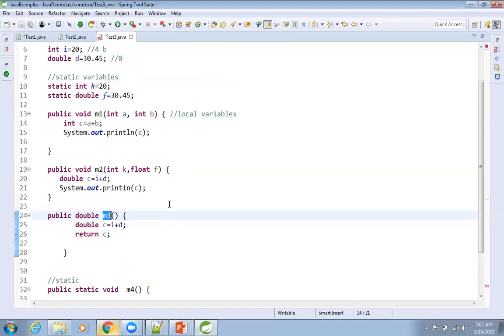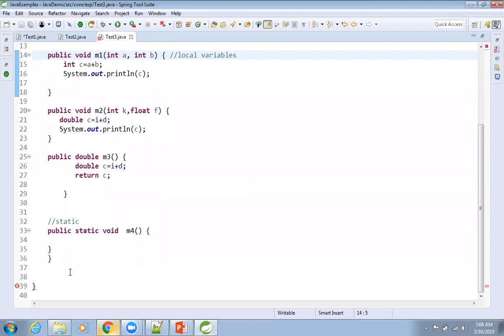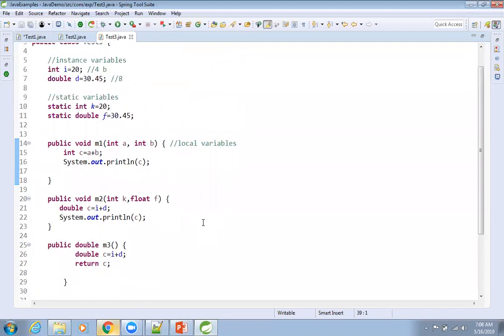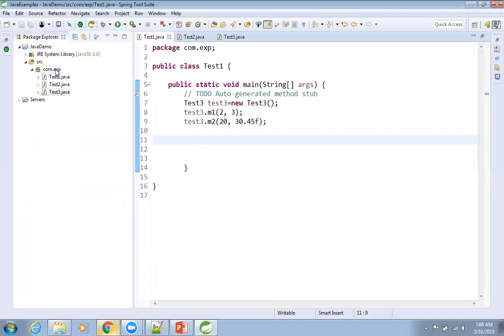How to call a method inside another method within the same class? That we will see now. So let me remove this. Now we'll discuss this topic and after that we'll start the session.